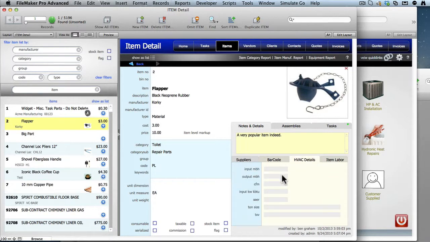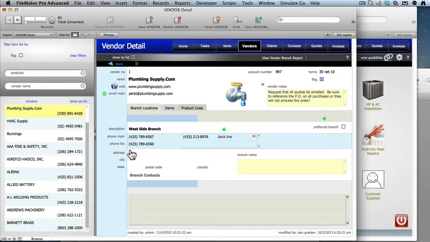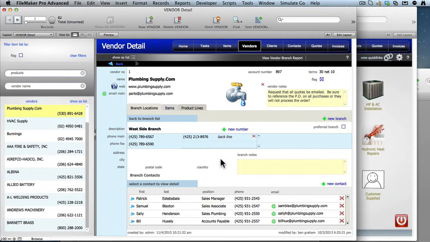HVAC details go here for HVAC parts, and item labor gets set up here. So then back to vendors. So it's back on our list view. We can look at the other branches, and again you've got the contacts.